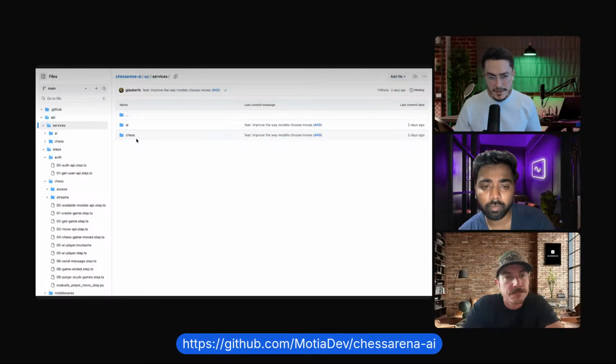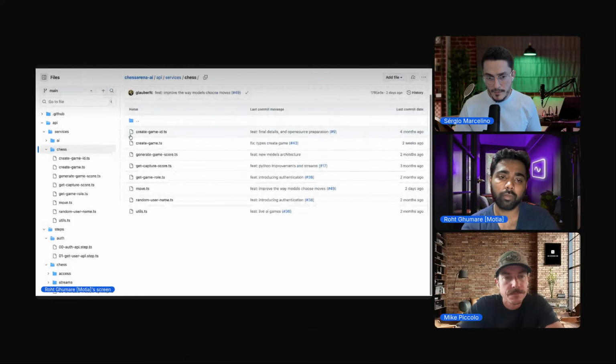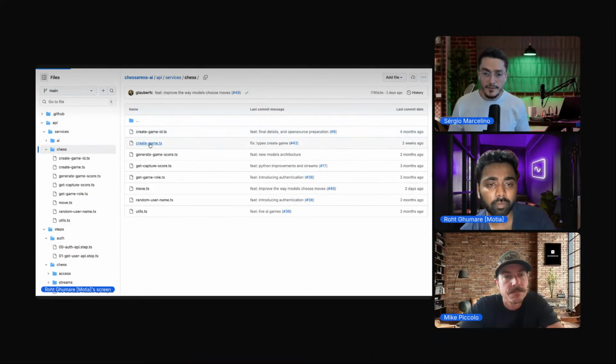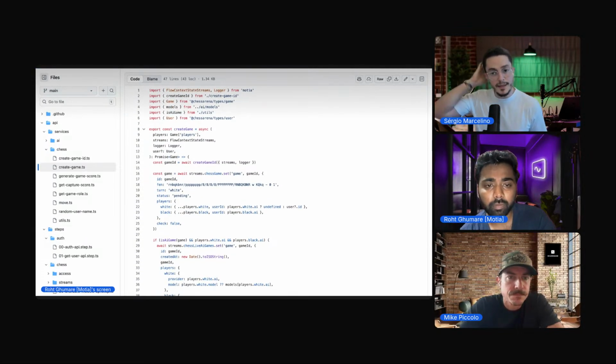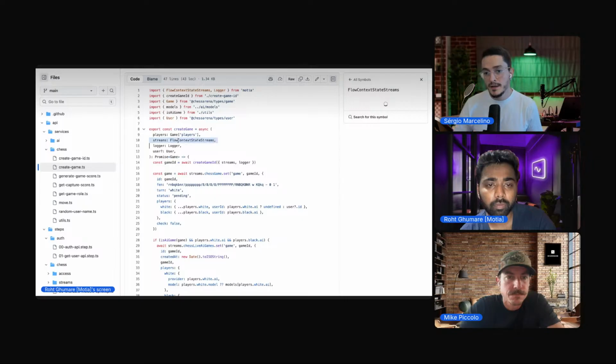Click on chess. Let's look for create game. Yeah, create game, the second file. So this is the function that we are calling from that step that I showed. And then we are using the streams, chess game, the stream that we created. And then we set with the game ID that we just created. And we set this state, right? To the FEN, which is basically how we have the state in a chess game.